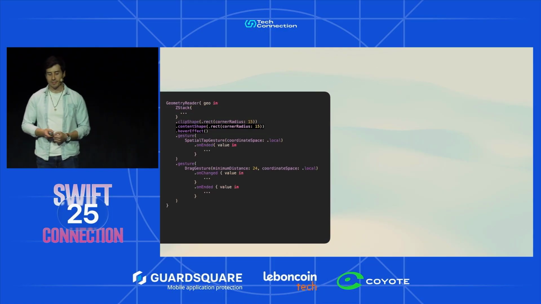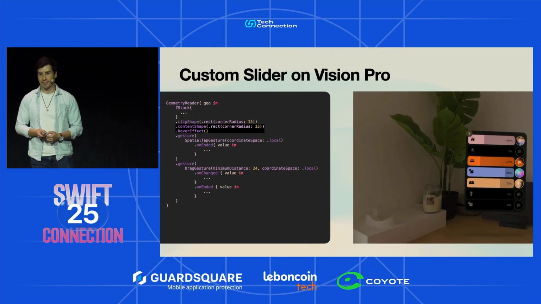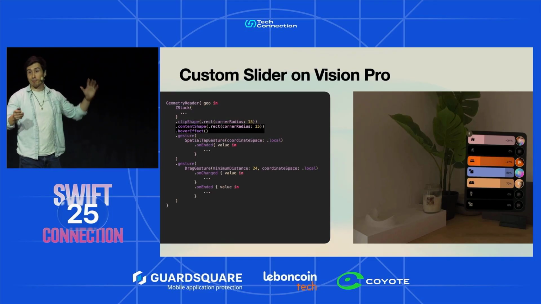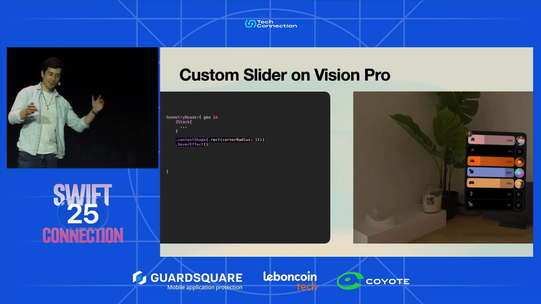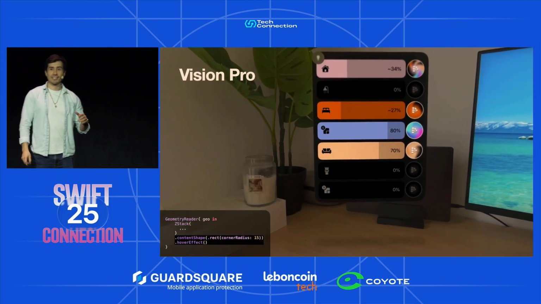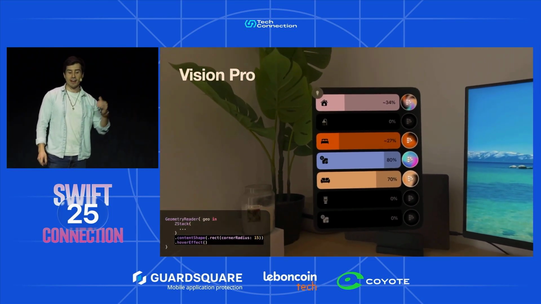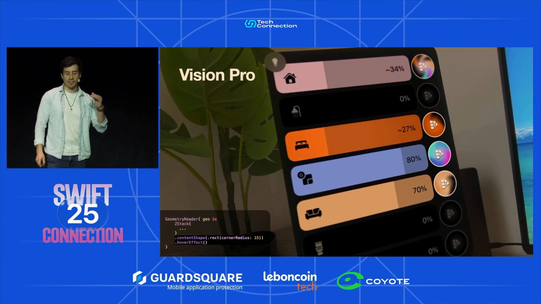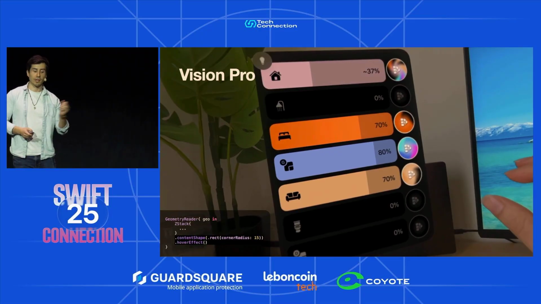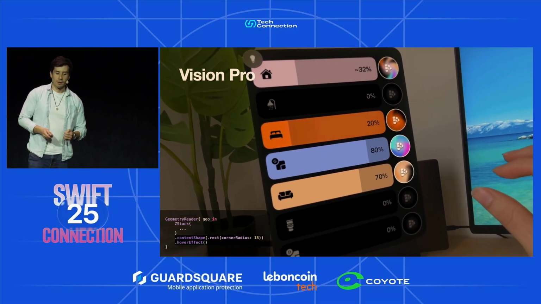And I say, cool, let's try it out on the real thing, on Vision Pro. So let's immerse ourselves as much as we can here. Let's get rid of the code and put the video on full screen. Here you see I'm hovering with my eyes. One of the sliders is highlighting, and I can still tap on it and drag it to control it.